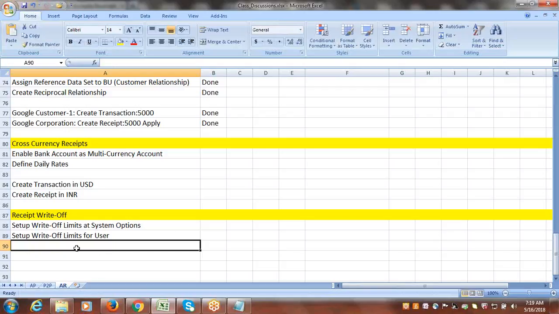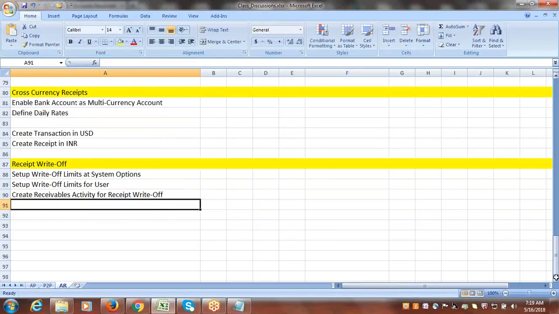Once we're done with that, when you perform the write-off, the system will look for the account to hit those write-off amounts. For that, we require a receivables activity for receipt write-off. So create a receivables activity for receipt write-off. Once we are ready with the setups to test that functionality, we'll go with a simple case.